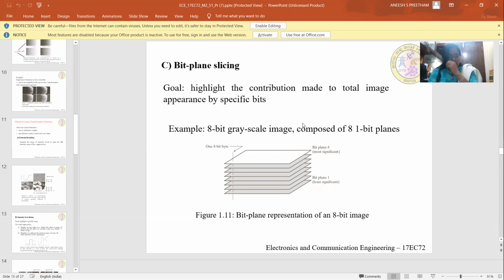So here, instead of taking the interested intensity levels, we'll go for highlighting the contribution made to total image appearance by specific bits. Plane 1 contains the least significant, or lowest order, bit of all the pixels in the image, and plane 8 is going to have the higher order bit of all the pixels. So this is how the bit plane representation of an 8-bit image is shown by this particular figure.